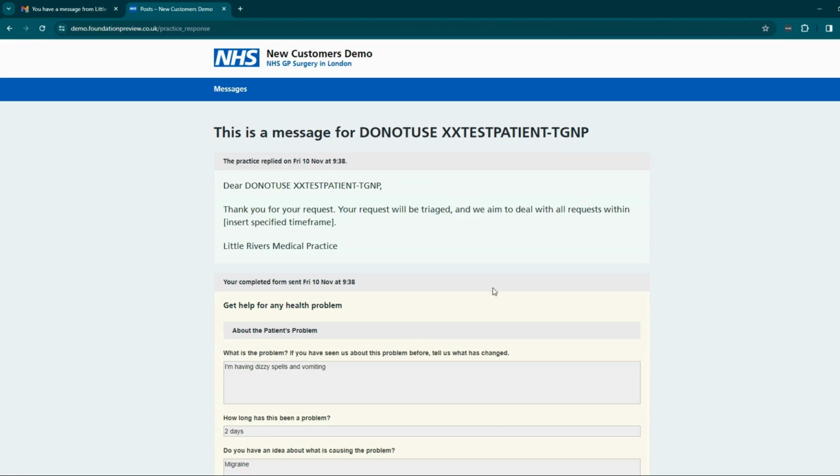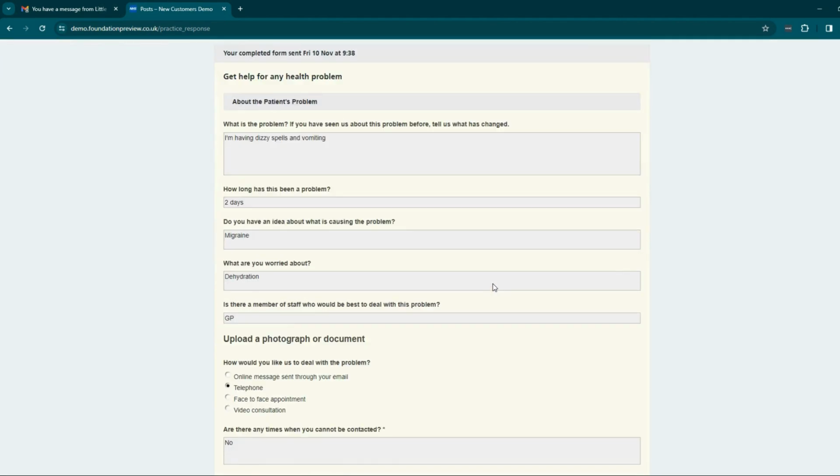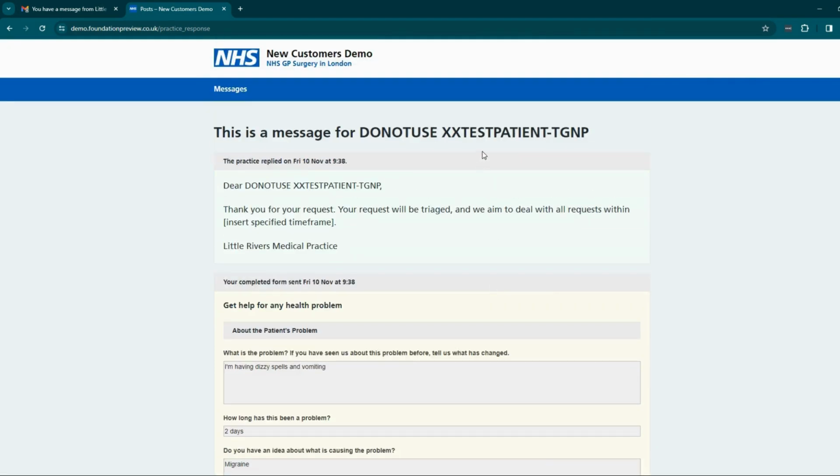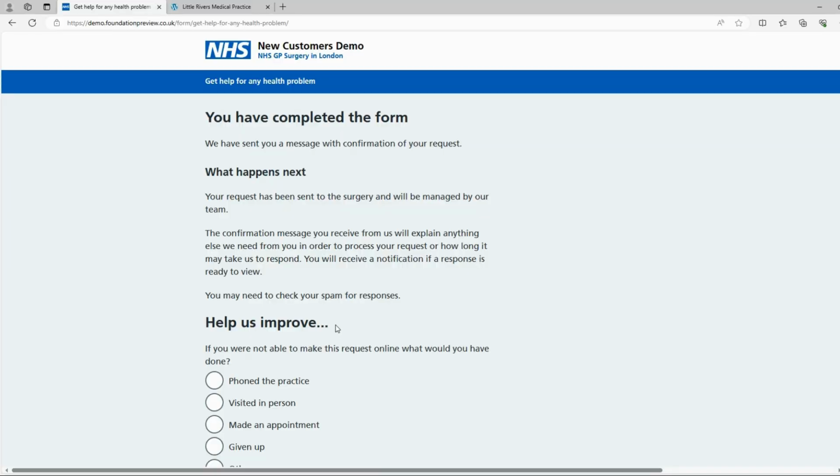Here we'll see the automated response message, along with a copy of our original form submission with time and date stamps. We can close this window and wait for the practice to respond. Now we'll take the role of a practice staff member, in this case a doctor, who deals with all clinical forms such as Get Help for Any Health Problem.